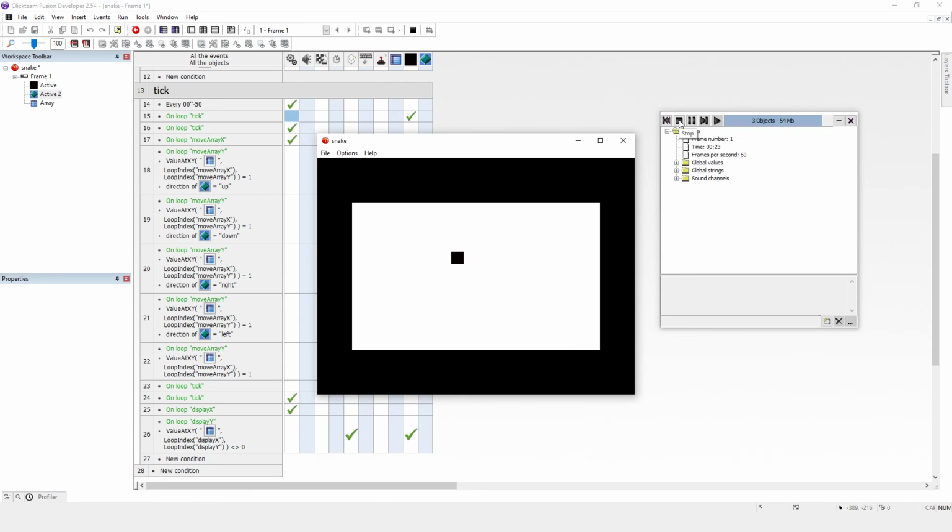We shall try and beat that, I think, in the next one. So next time we're going to be trying to make it a bit more of a game and have the food appear so that the snake will eventually grow.